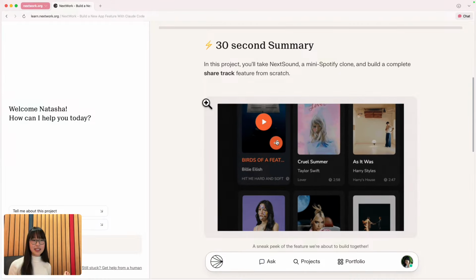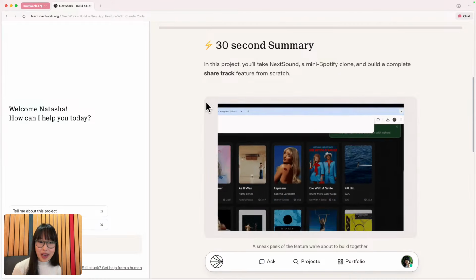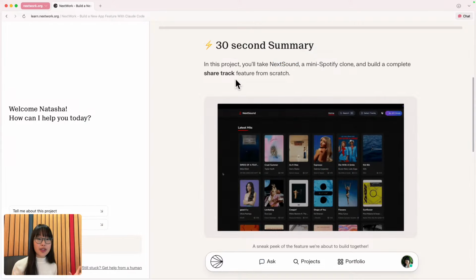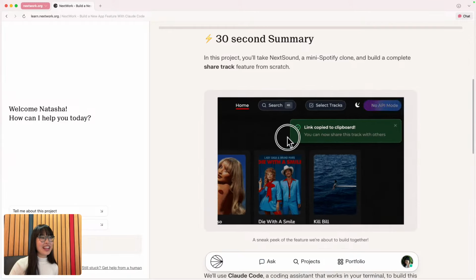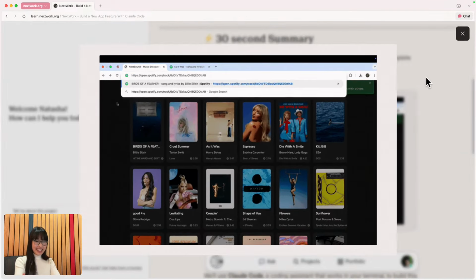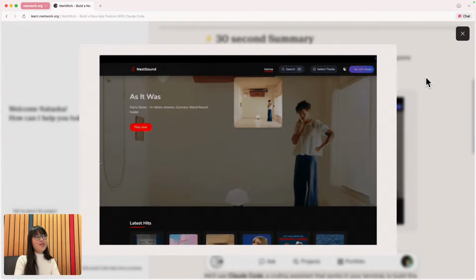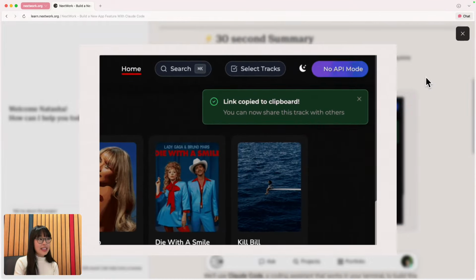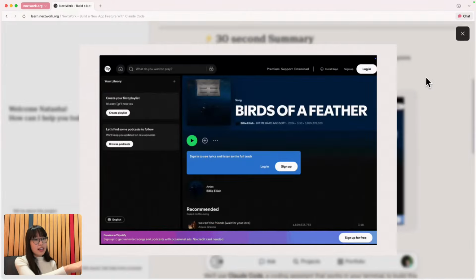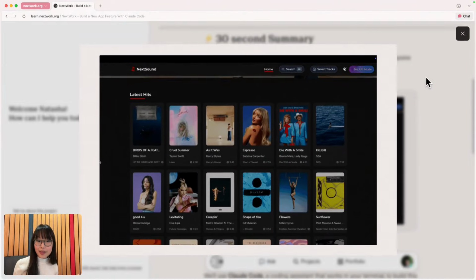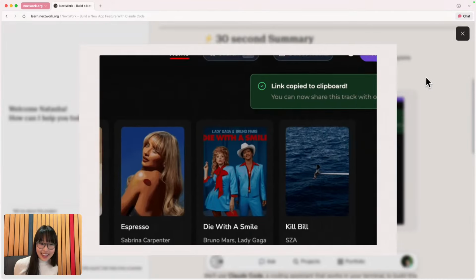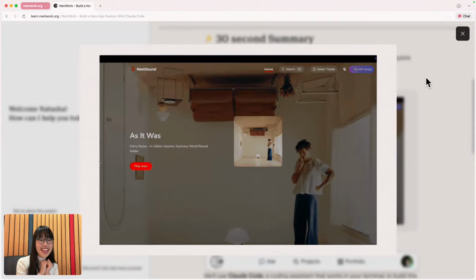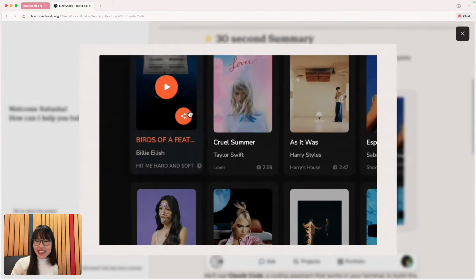Now in this project, you are going to take a mini Spotify clone, it's called NextSound, and you're going to build a share track feature from scratch. So check this out. As you can see, the share track feature is pretty cool. We're going to be taking this web app, cloning it, and creating this new feature that adds a little share button on every single track. And when you click on it, it copies the Spotify URL of that track. And now, if you paste it in your browser, you load that track too.